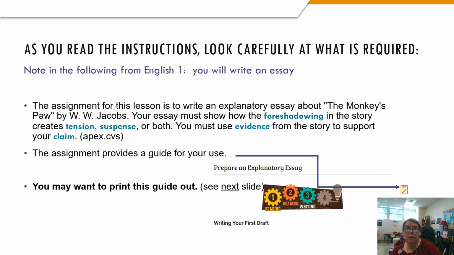So here's an example, and it says you're going to write an essay, and it says that the assignment for this lesson is to write an explanatory essay about the monkey's paw. And there's an example of doing something that you covered in this chapter, so you would want to have done this around the time you read it. It also tells you some things you should include, things like foreshadowing, which is a literary term, or tension or suspense. And then you're going to use evidence from the story. So you'll do things like saying, well, the character said this, or the action did this, the plot did this, it was located in this setting, etc. All those things will help you support your claim.